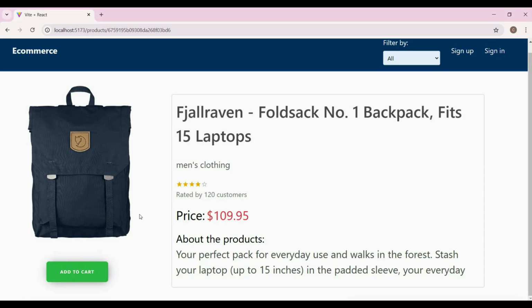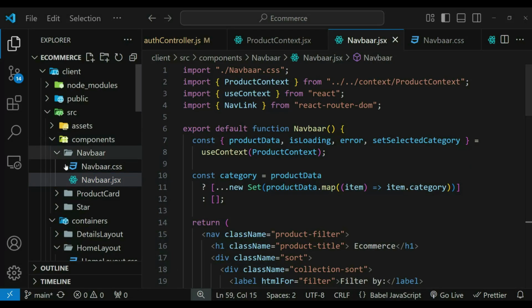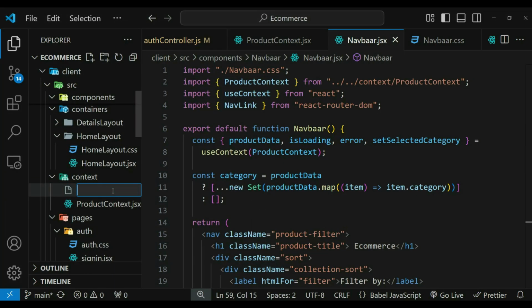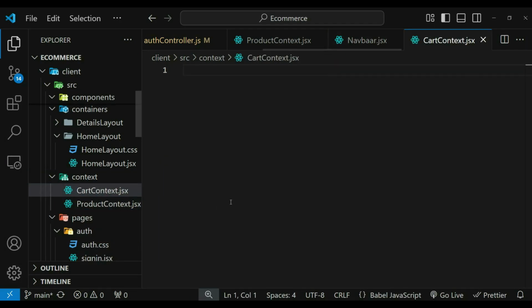Now on clicking add to cart, we will add the product to the cart with the quantity and price of that product. The cart will also contain the total amount of the added products. Since the cart functionality will also be reusable in different components, let's create a cart context inside our context folder. We need to first create the context.